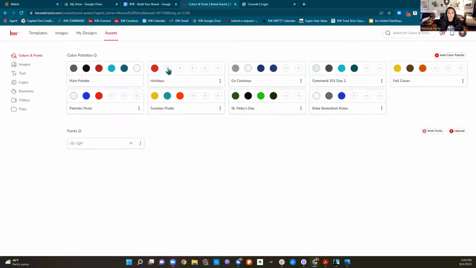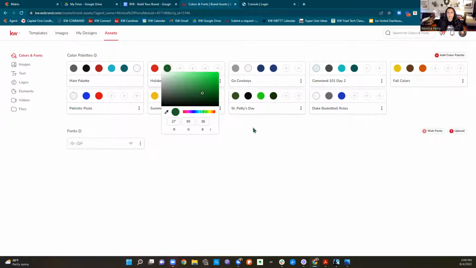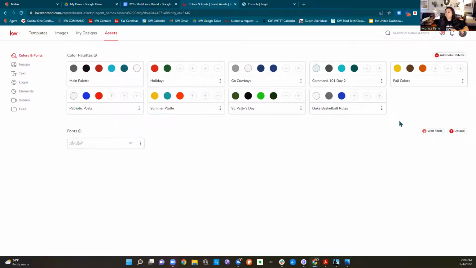I can just click the plus, move my little bar across until I get into those greens. Maybe I want kind of a foresty green, so I can click right there. I will see a display of that color here, and I just simply click off, and now that's added to my color palette. So I'll show you guys in a little bit where these color palettes come into play. But before I move forward, does anybody have any questions about color palettes? All good?